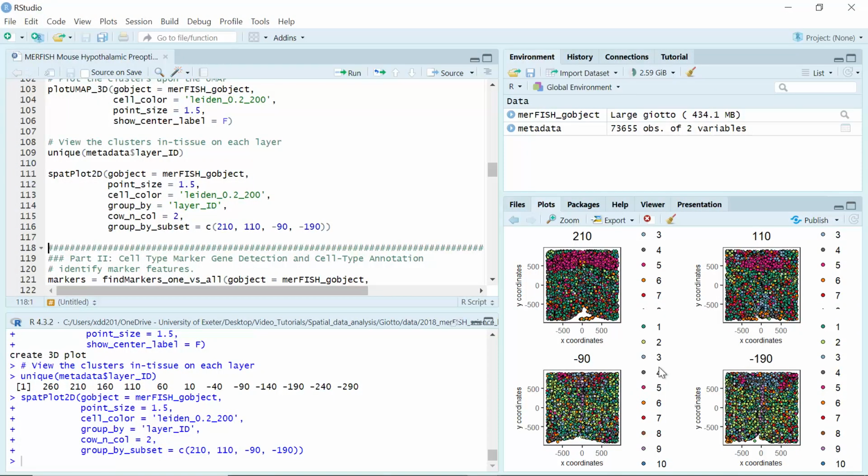Okay, this is the first part of the MERFISH data analysis. In the second part of the analysis, I'm going to show you how to identify the cell markers and do the cell type annotation, and also visualize the cell types in 3D view, and on different cell layers. So I'm going to stop here for today's demonstration. I hope to see you in the second part of the video tutorial.